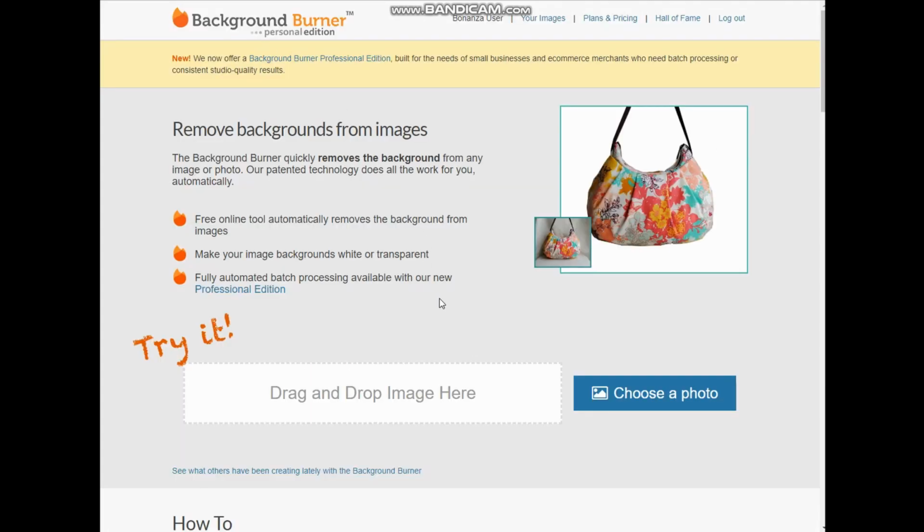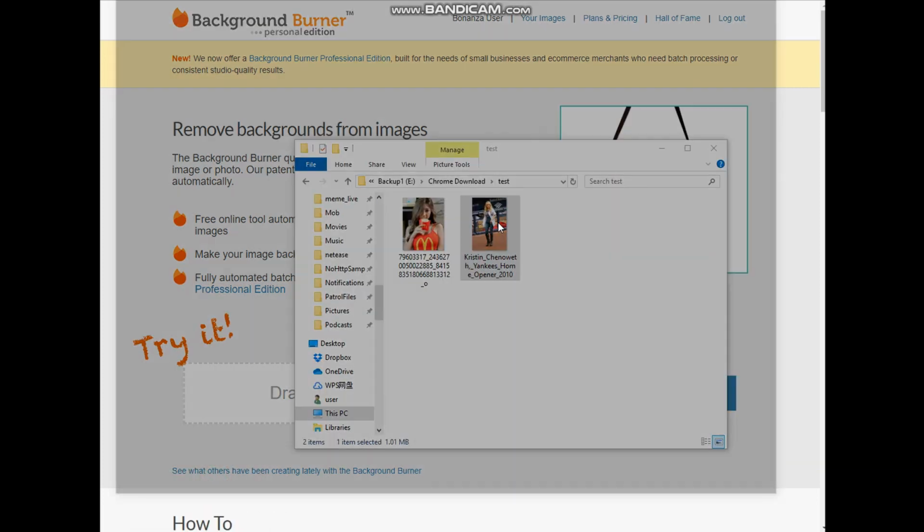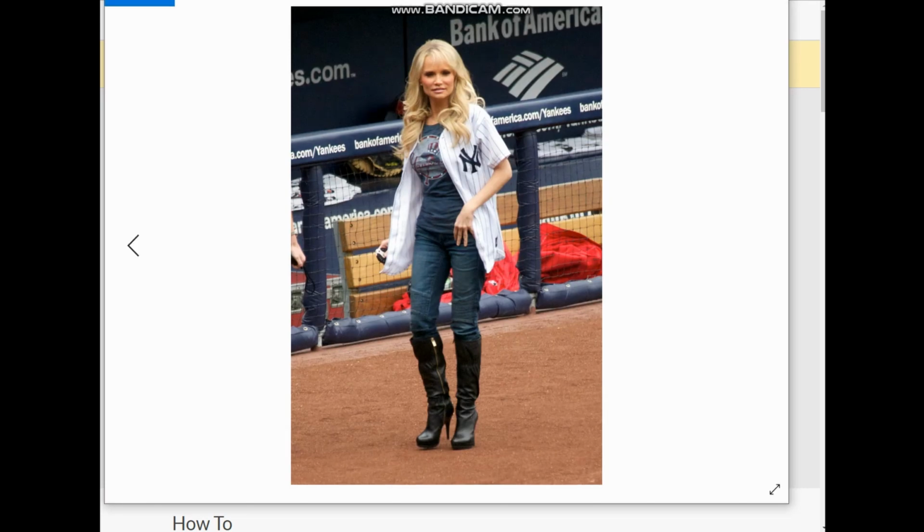So okay, how to use it? You can see this image. This image has a heavy background. You see a lot of color, black and white, everything. And also that white shirt. For me, it's very hard to crop it. But anyway, we use this image for testing.